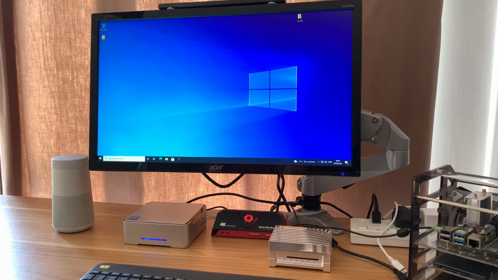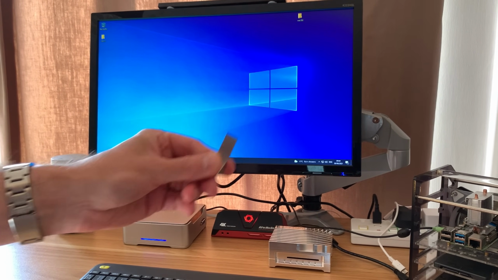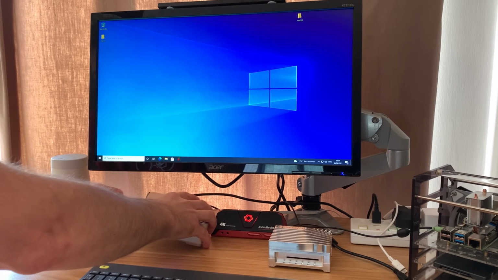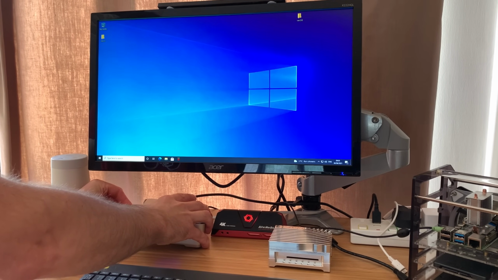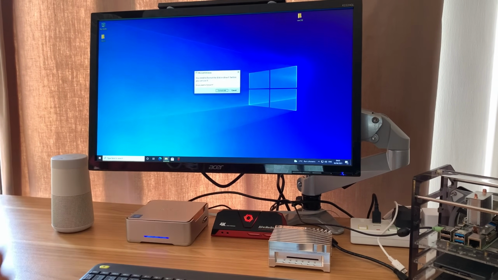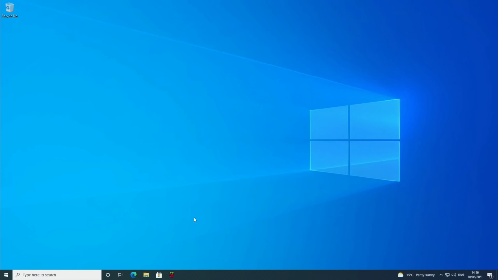So I'm going to need a Windows 10 computer for this first bit. So I'm using this Ace PC. Here's my USB stick, which I'm going to put Windows 11 onto. So plug that into a socket. USB 3 is going to be faster. Okay, so first up, we need to download an image of Windows 11.